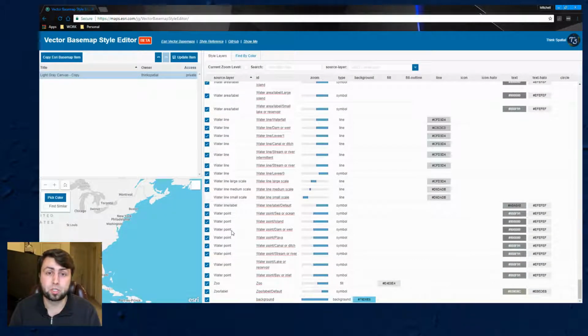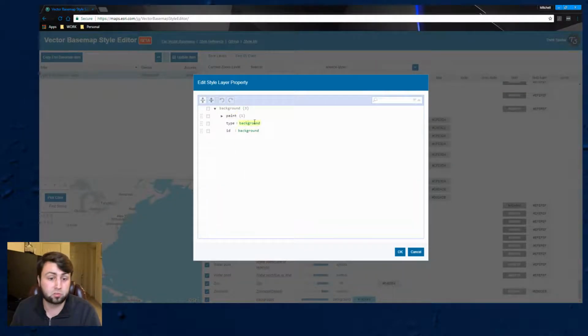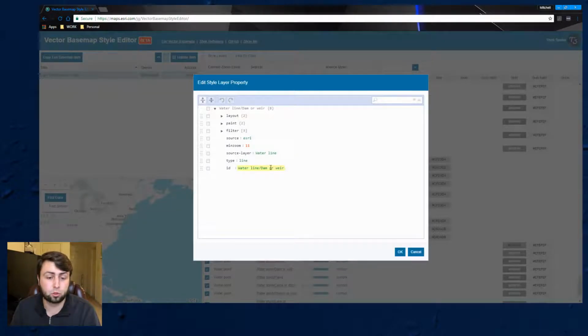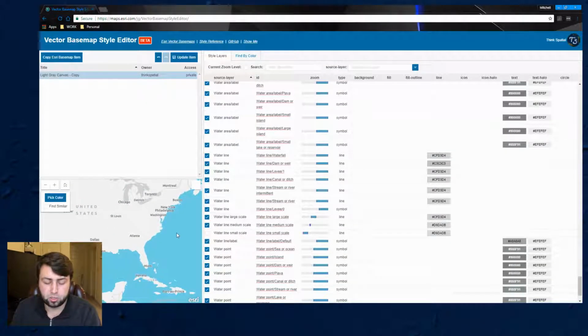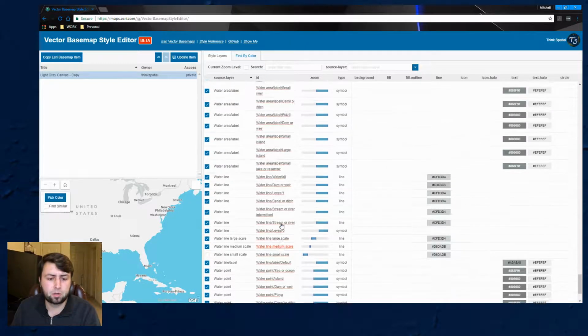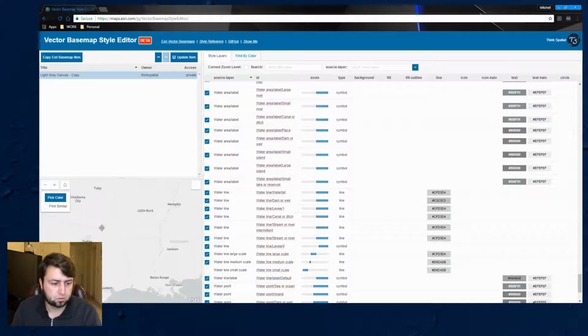Instead of the conventional way of doing this, which is downloading the style file from ArcGIS Online and editing the JSON by hand, here you can see the changes live, which is amazing. And if you do want to go into the JSON, you can just click on the background, and here's the JSON for that specific layer, which if you want that kind of flexibility, or if you know JSON that well, you can go ahead and do that. So I've changed the background color, which is good. Now let's zoom into an area.